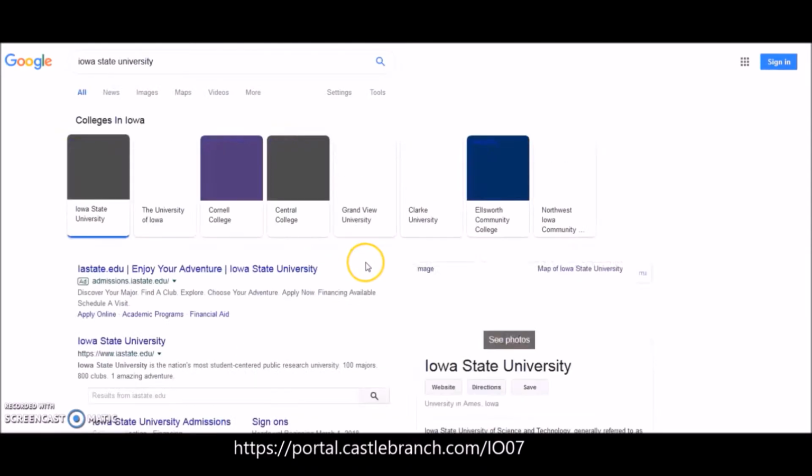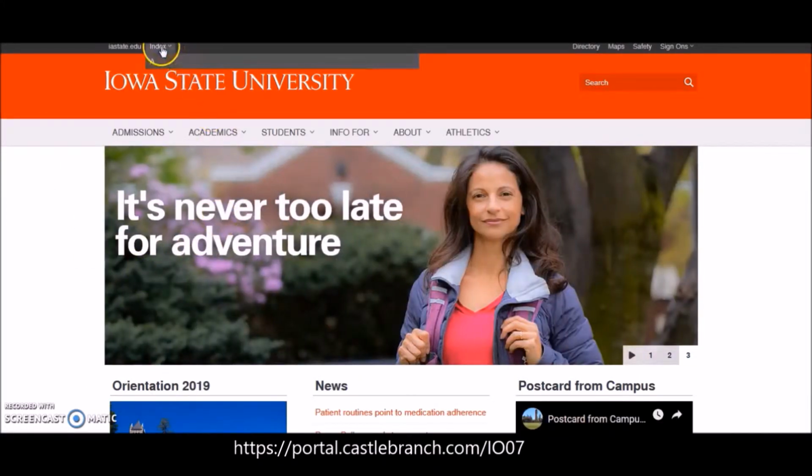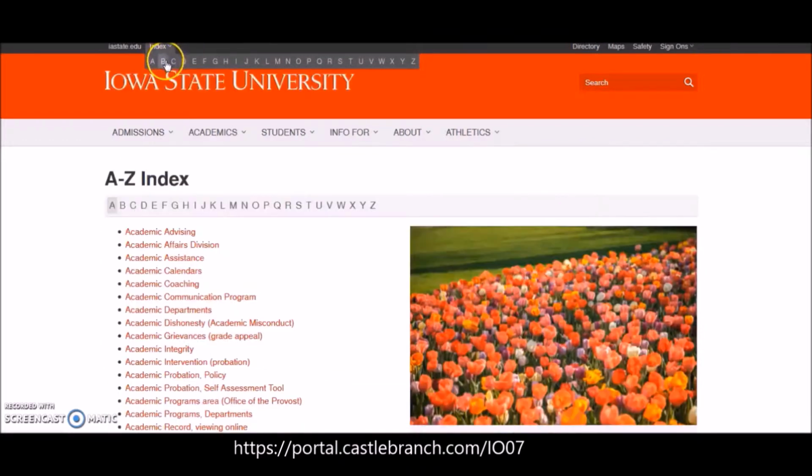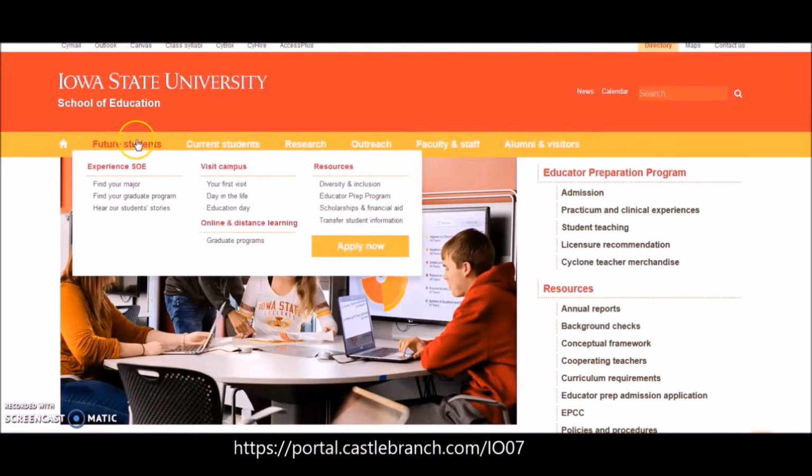Otherwise, you can go to the Iowa State homepage. You can just Google Iowa State University or go to iastate.edu. On the index, you want to click on T. You can click on E for education, but T works just as good. We want to click T and then Teacher Education Program or Teacher Education Services. Any of those first three options will work.